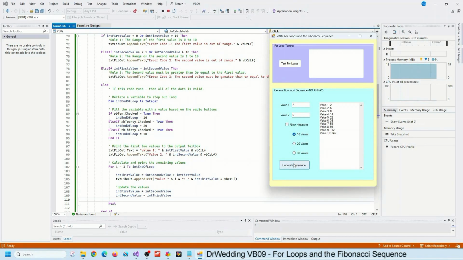10 values were generated, and the sequence is correct, because 2 plus 6 is 8, and 6 plus 8 is 14, and so on. Let's see what happens when we choose 20 values. As expected, we get all 20 values. Now, let's try 30 values. Again, the program is working.